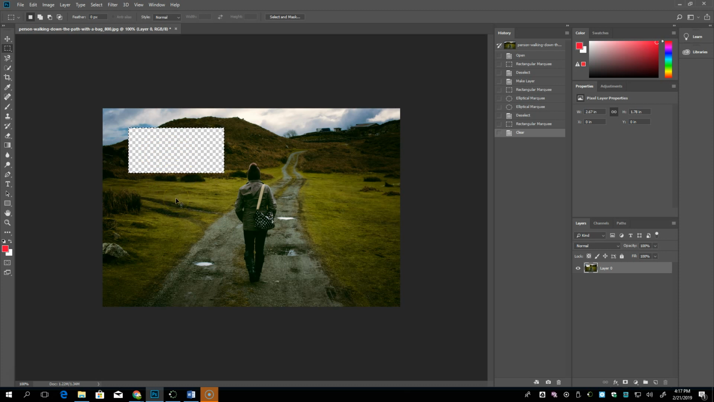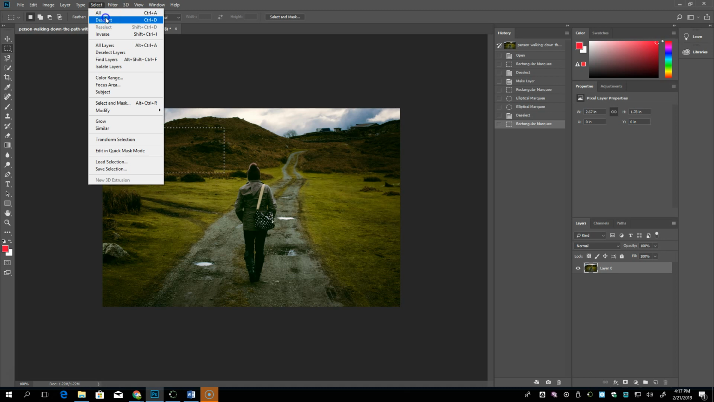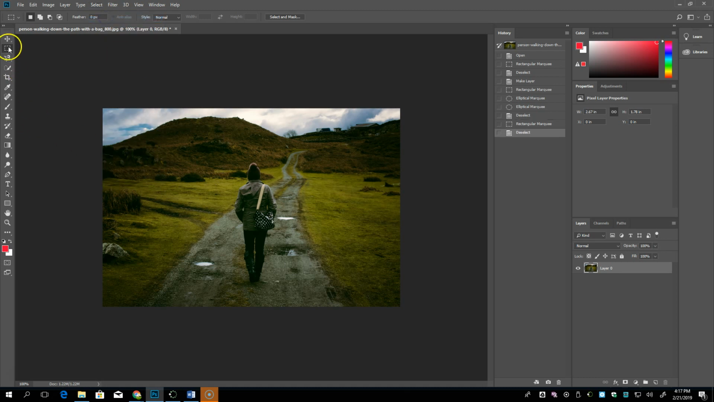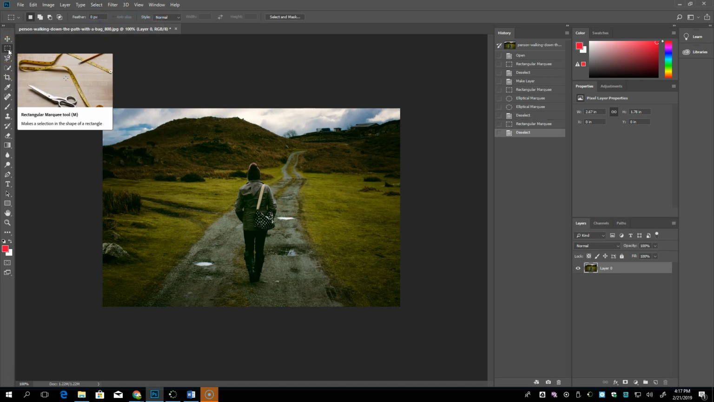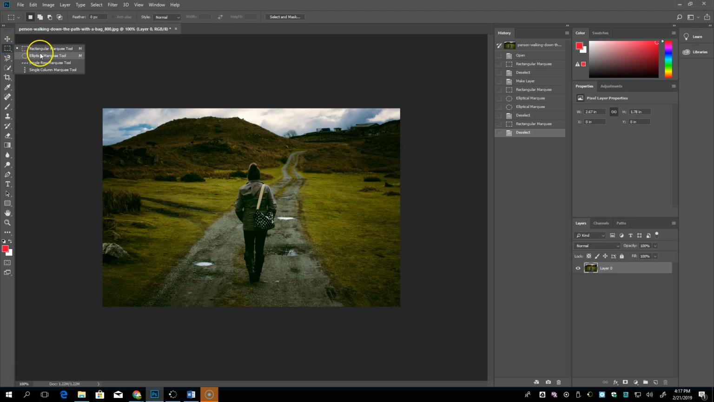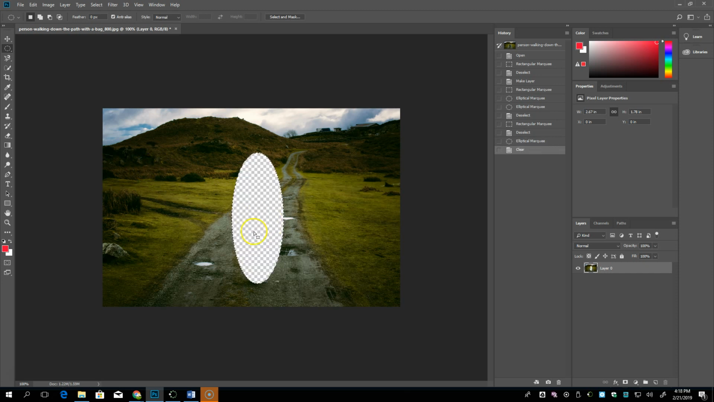Now I'm going to click Control Z and remove that selection, and if I go up to select, I can deselect there and that will remove that rectangular selection. Let's go into the elliptical marquee tool here and select that next. If I were to go around my person walking here down the road, I could select them. And let's say I wanted to remove this entire background. If I were to click delete, you'll notice that removes my person.